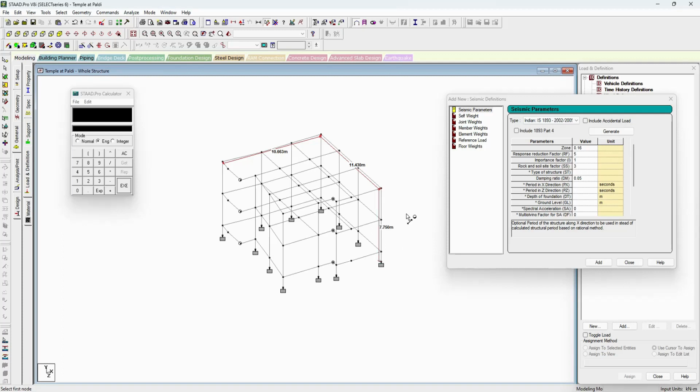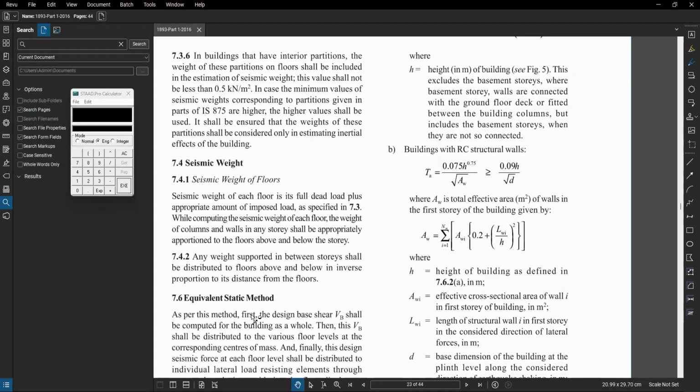For x direction time period, the structure shall be with infill walls, so we will be using the 1893 formula of 0.09 h by root d. It is 0.09 or 0.9. Let us check that in 1893 itself. As you can see in 1893, it is 0.09 h by root d.